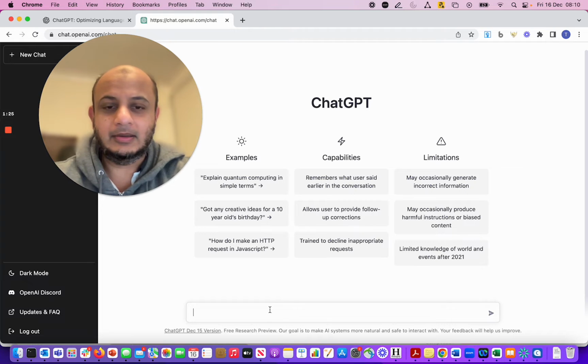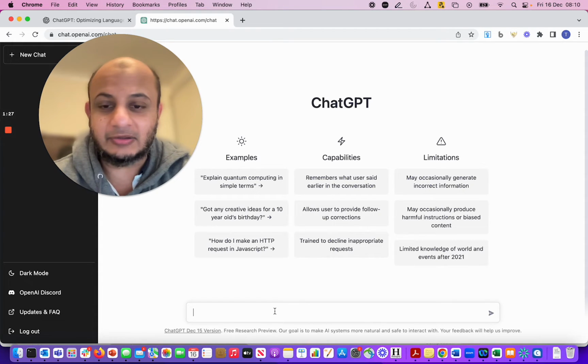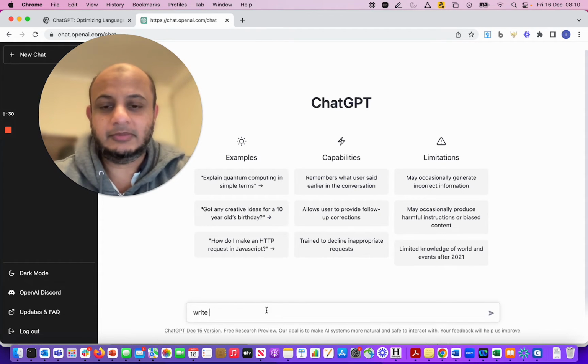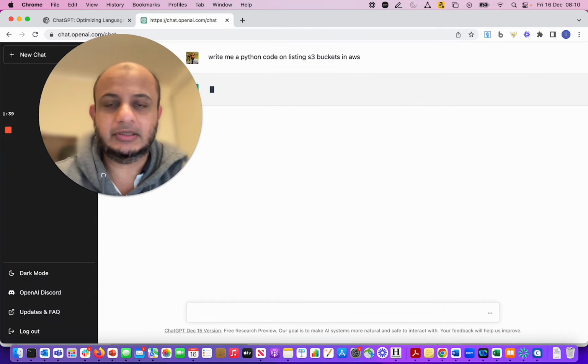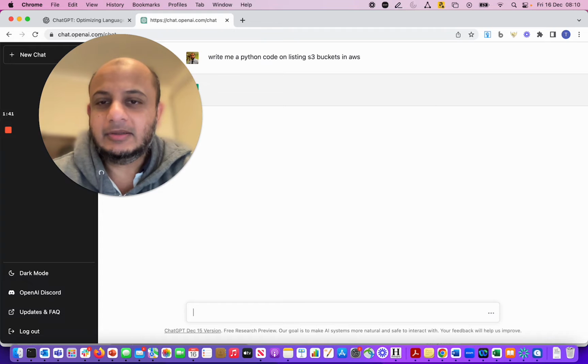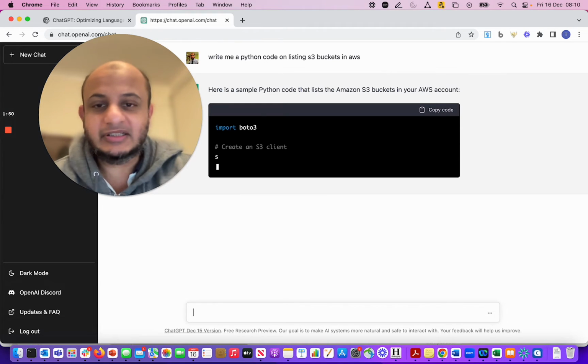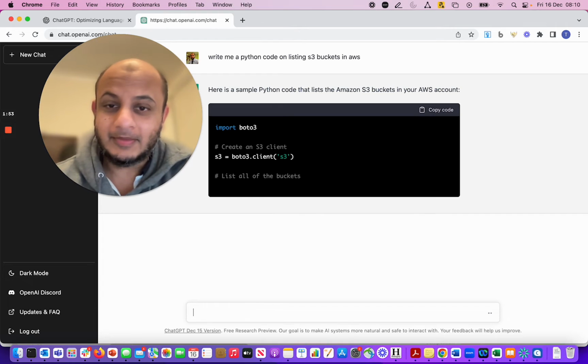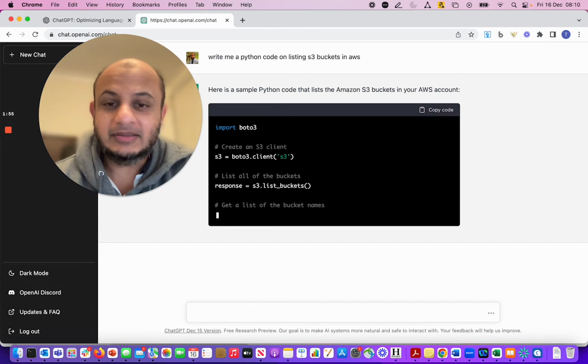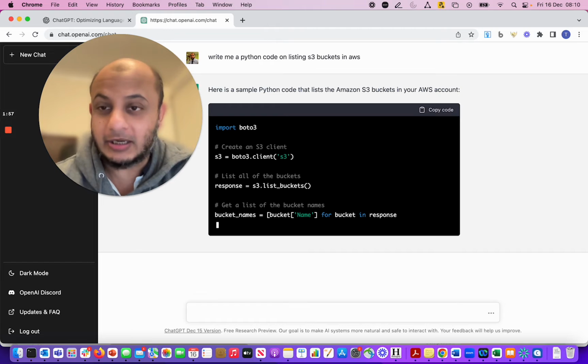You can pretty much use it to do anything, even code. Let me check it. Write me Python code for listing S3 buckets in AWS. Let's see how it goes. The capabilities of this tool are quite amazing, the way they have trained it, the amount of information it has. As you can see now, it's writing me code. That's what I'm saying, and people have been using it to even check code.